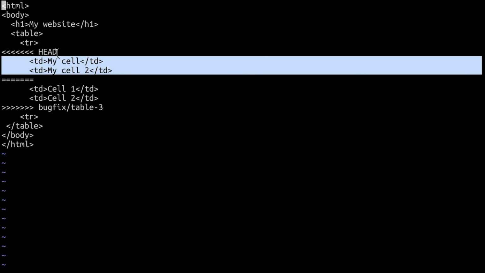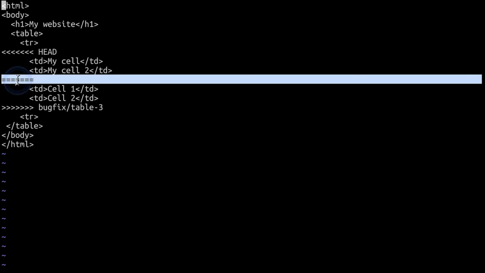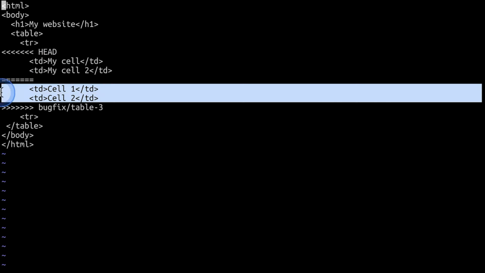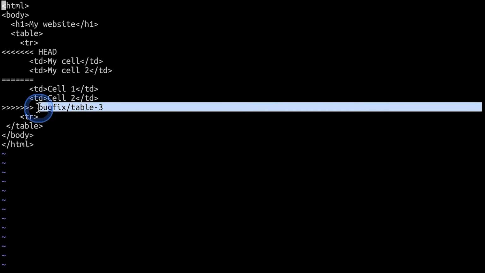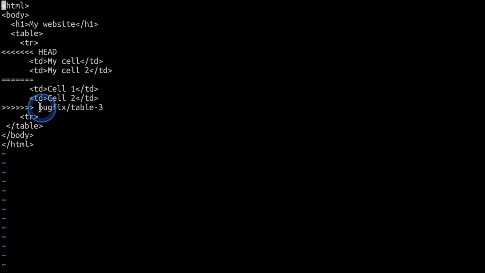Your current HEAD is the master branch, the top of the current branch where you're at. So this is what you have in the master branch. And the other part, separated by this separator, is what you have inside the other branch that you're trying to merge. And it's even giving you the name of the branch. So this is master, essentially, in our case. This is the other branch. You can see in master, we have changed it to my cell. Here we still have cell 1, cell 2. Okay. So this is why this is causing some issues here.